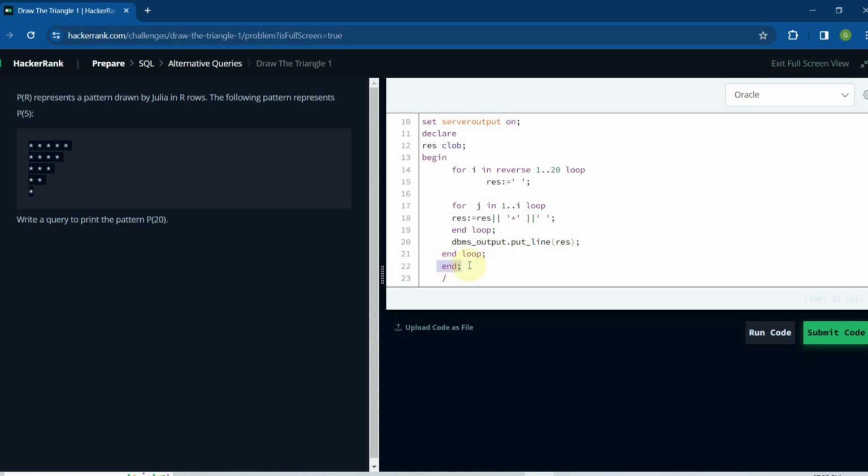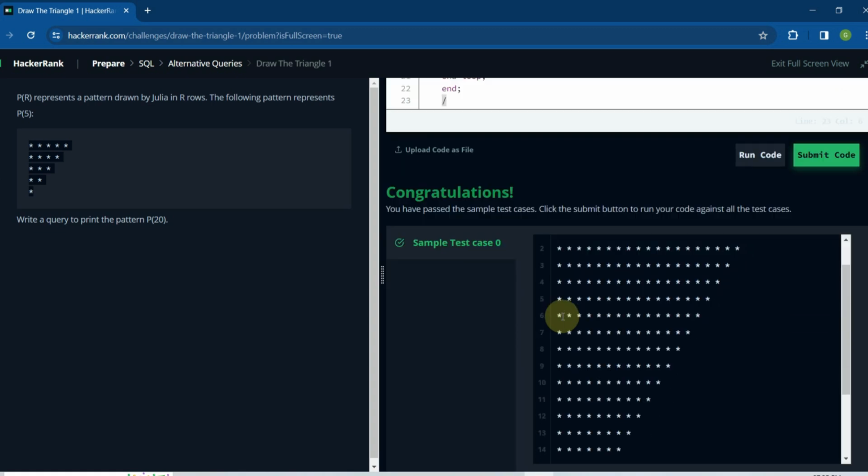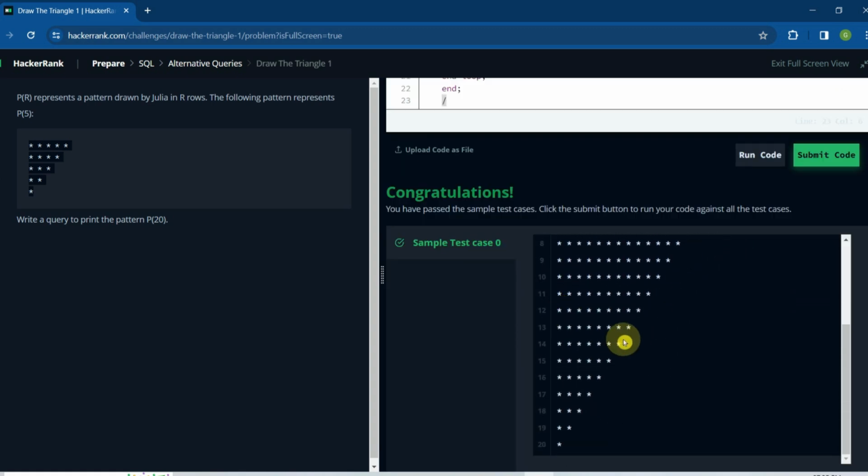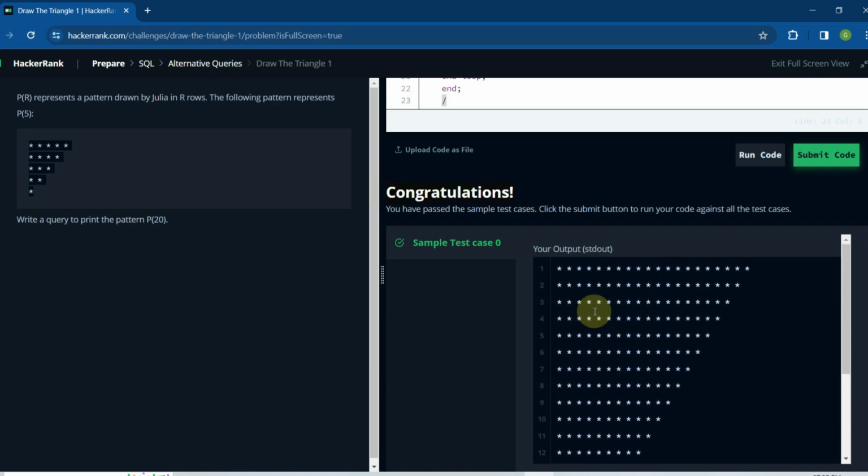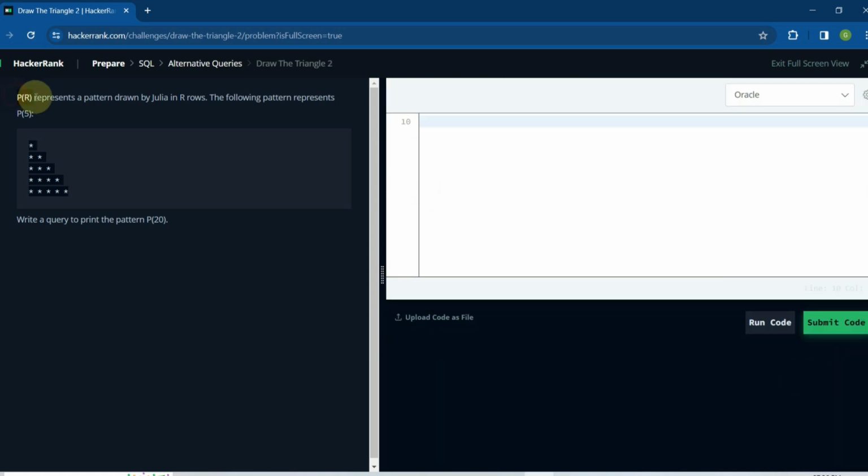So this is the code. You have to run this. It will print the pattern for 20. That's it. Our code successfully executed. So now we are going to solve the second pattern for 5 in ascending order, 1, 2, 3, 4, 5. In the previous class, we discussed the reverse order for 20.